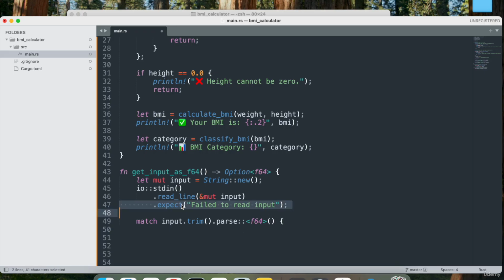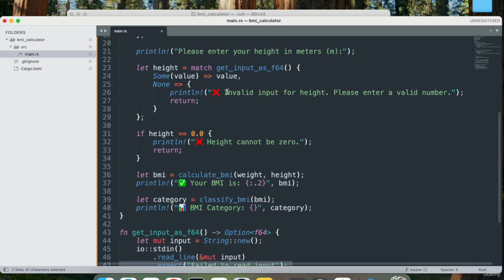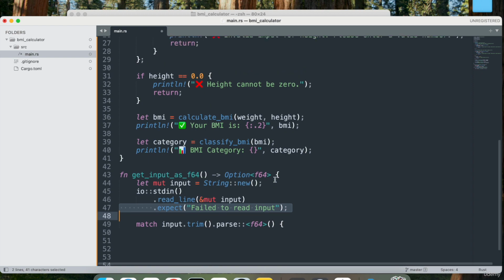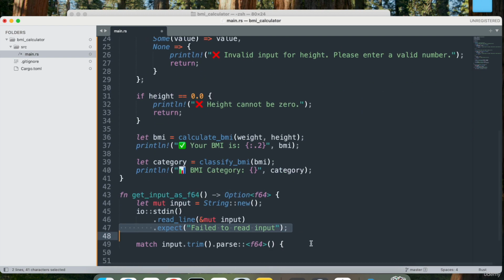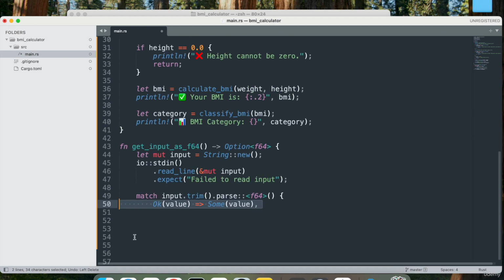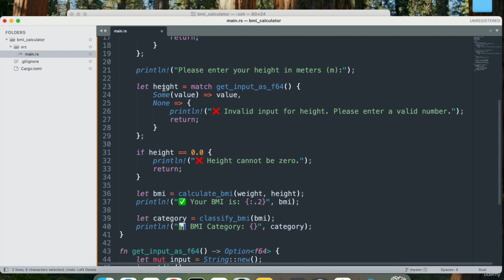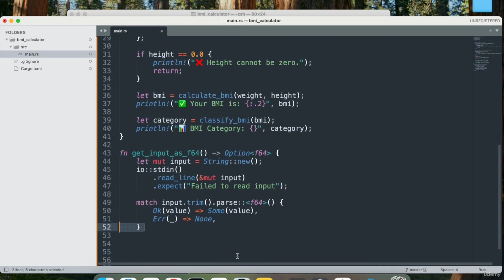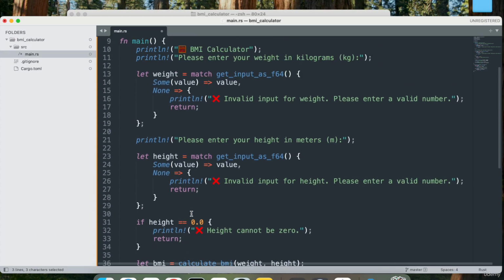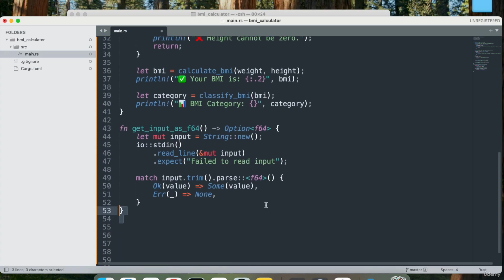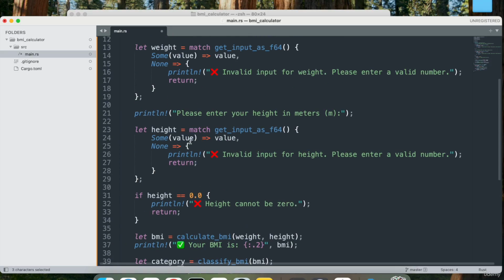So if it fails here, it will go through that option of none and it will say invalid input for height, or it will say not failed to read error. Again, I'm going to check here, trim parse, and then check the value. And since there's no variable here, this will be what is returned back to whoever calls it, which is weight and height. And that value that we get here will be assigned to weight and height. Again, if you see, it is converted into F64 and is assigned to weight and height.